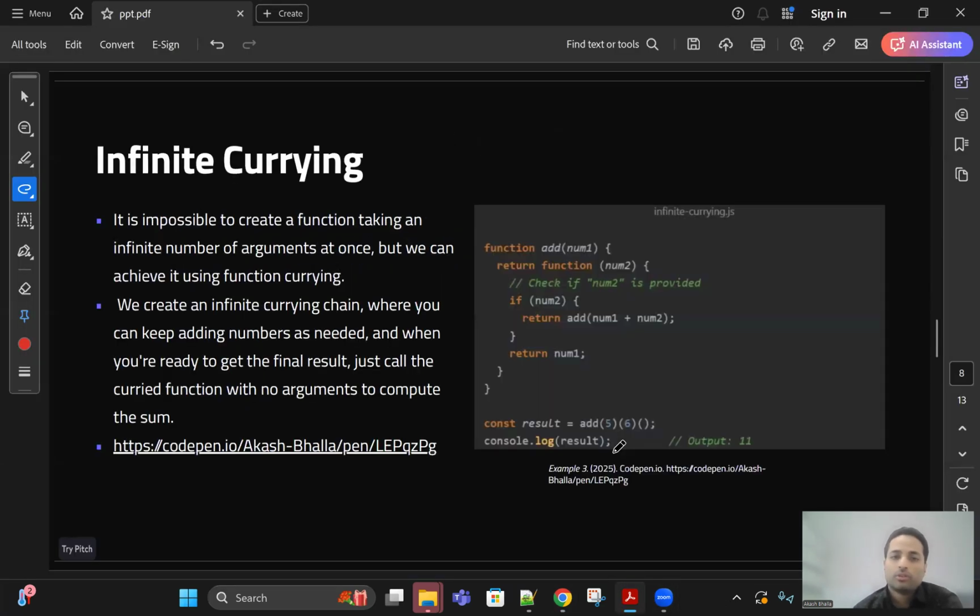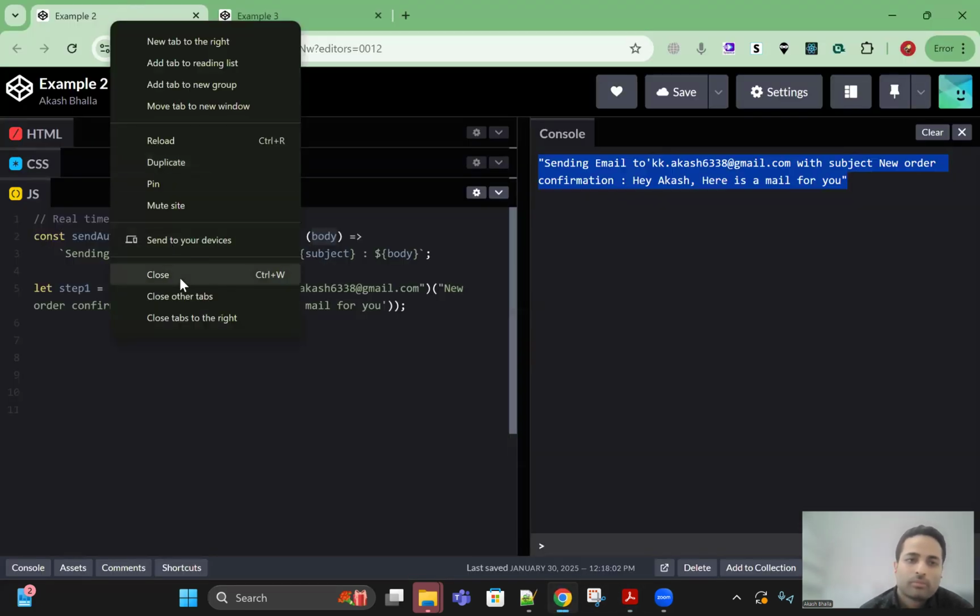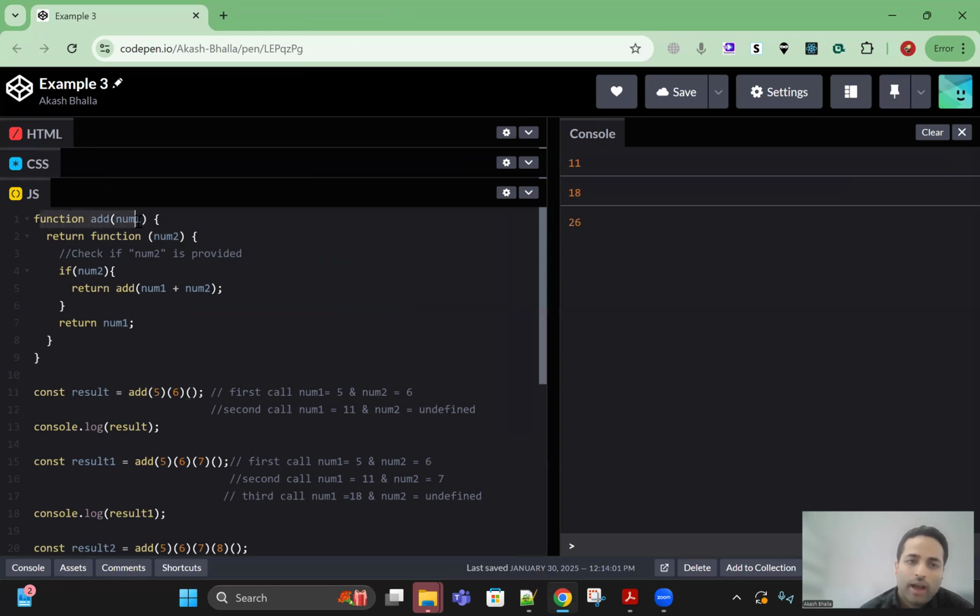Another practical implementation of currying is to achieve the concept of infinite currying. Usually, it is impossible to create a function which can take an infinite number of arguments, but using infinite currying, we can achieve it. Let's understand it with the help of a real-time example. Here we have a function add which takes an argument num1 which returns another function which takes an argument num2. Inside that function we have an if condition which helps us to execute that infinite currying recursively till we have the value of num2. Let's understand it with the help of this example.